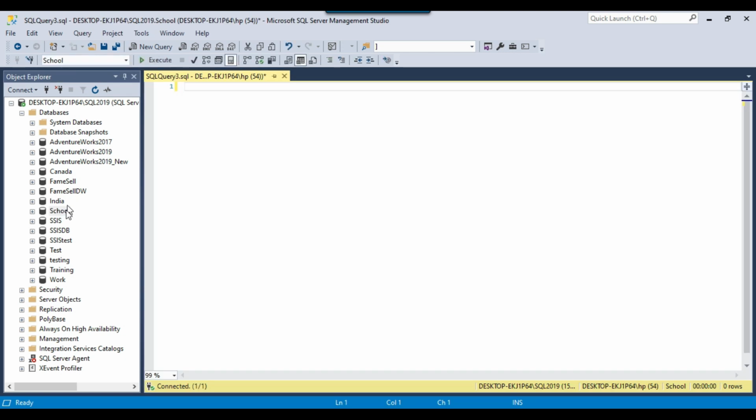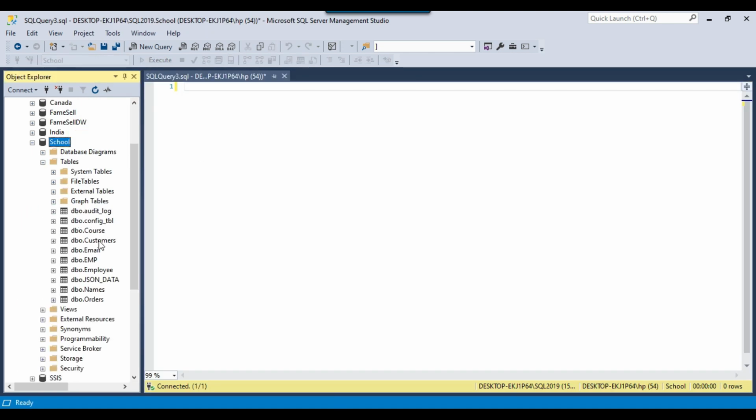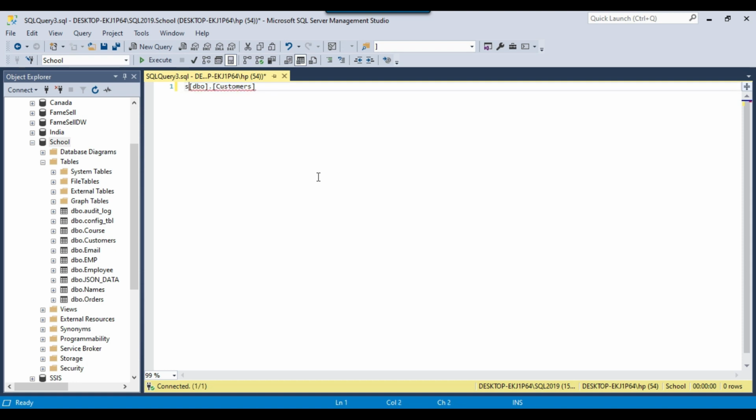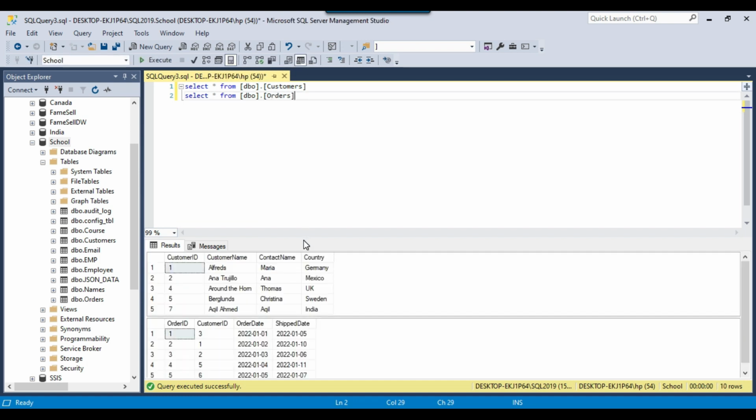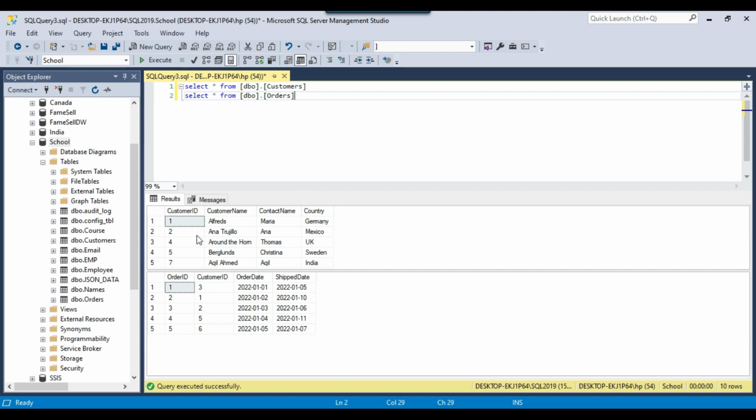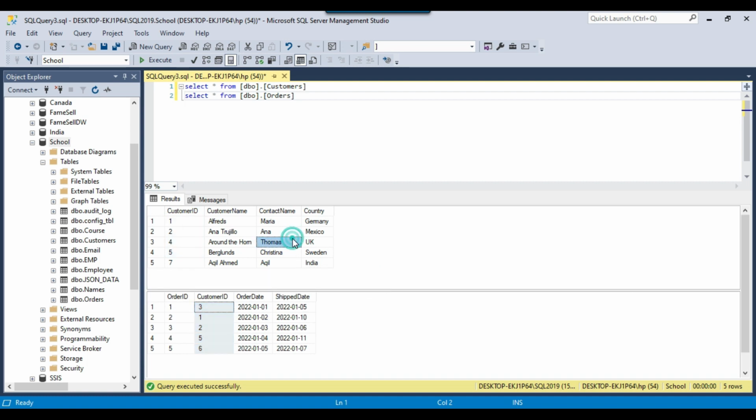So here I have a school database, and in it I have two tables, the customers table and the orders table. If I show you the data in these tables, this is the customers table, and then we have the orders table as well. Okay, so these are the two tables, and if you look here, the customer ID is the primary key in this table and the foreign key in the orders table. So these two tables can be joined together using the customer ID.